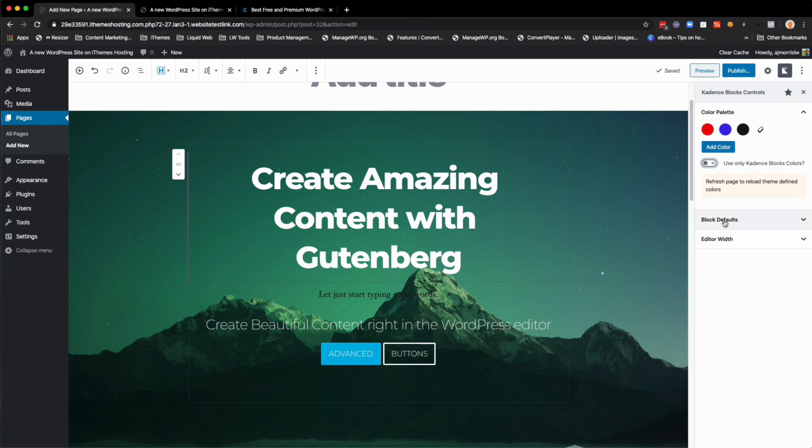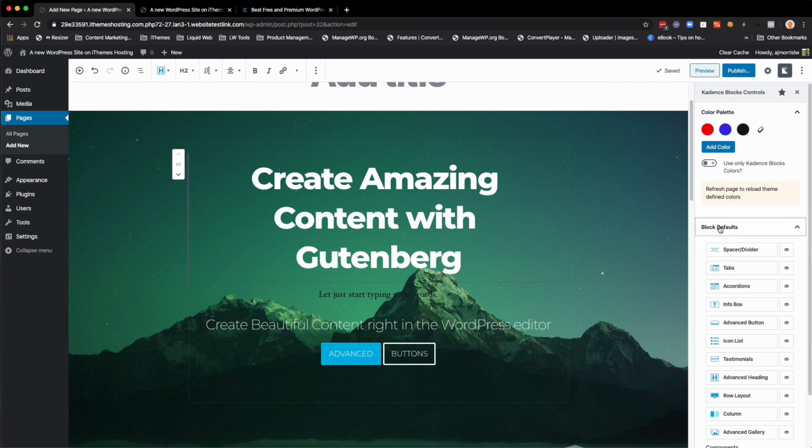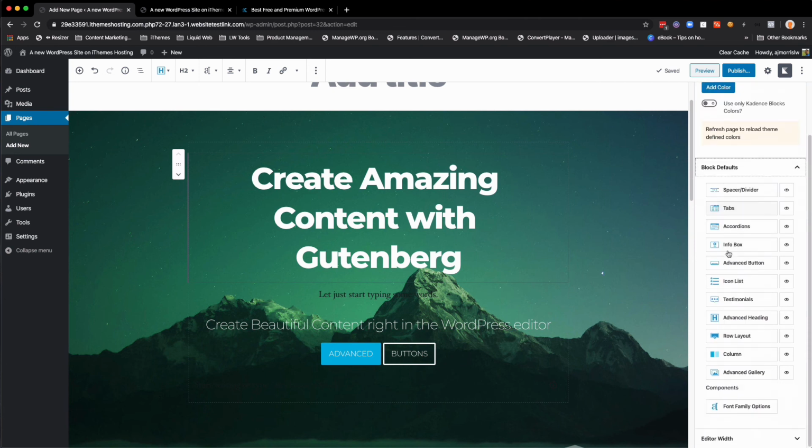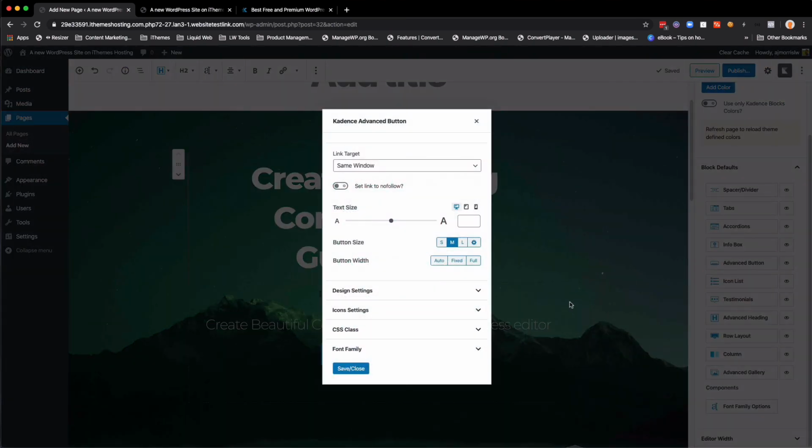But then if you go down here to editor block defaults, you've got all of the blocks. These are all the free blocks that come with it. So you could go into, say, advanced button. You could go in and say, okay, I want the link target to default to a new window or same window. I want to change the font size. I want to add a no follow. Maybe I want to change the button size from medium to large because that's what I prefer based on the design that we've implemented.